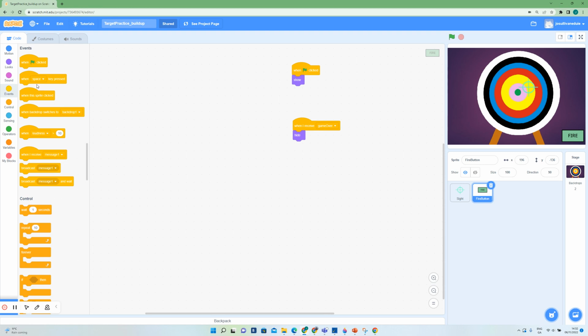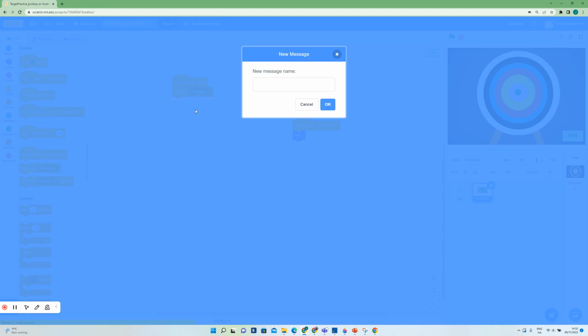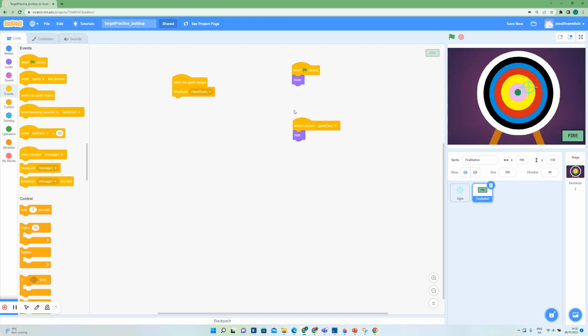Okay, so the other thing we need to do is when the actual green button itself is clicked. So that's when this sprite is clicked. We want to broadcast a message to say check score, because we want to detect where the sight is. Is it in the bullseye? Is it in the pink? Is it in the yellow, etc., and give it a particular score. So that's what we want to do. In fact, I used the wrong one. We're going to use that one. So broadcast, check score, and wait.